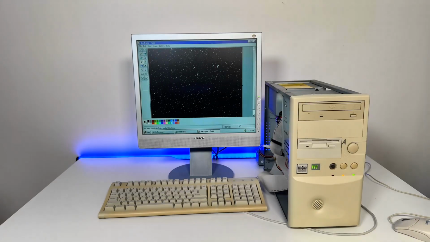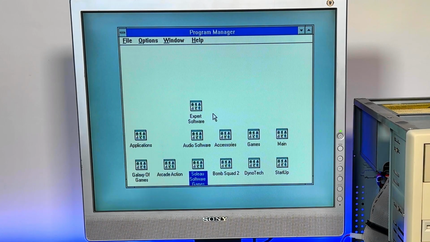Compatible with Windows 3.1. So if you're a long-time viewer of the channel, you will know that I've done my DOS and Windows 3.1 installation. Let's jump over to that. So here we are in our Windows 3.1. Let's go into our File Manager.